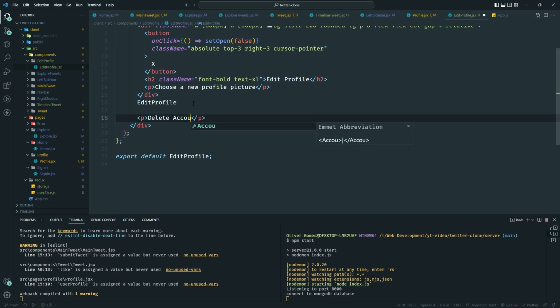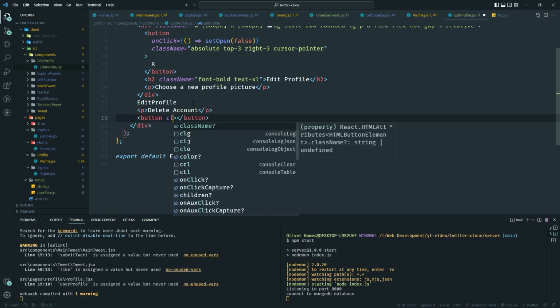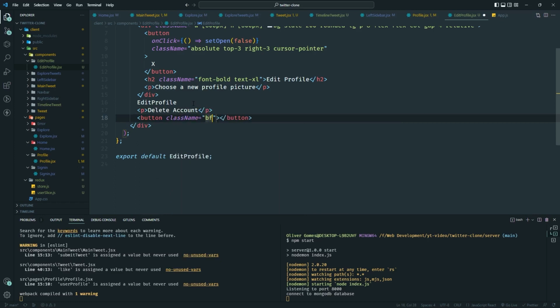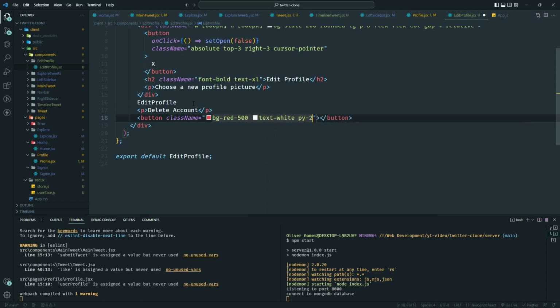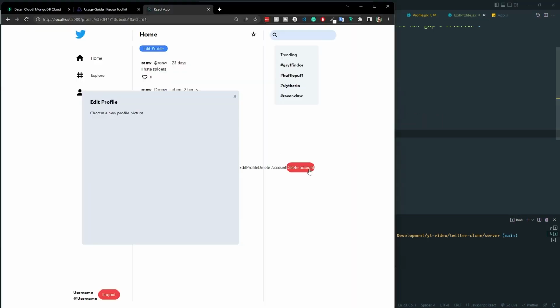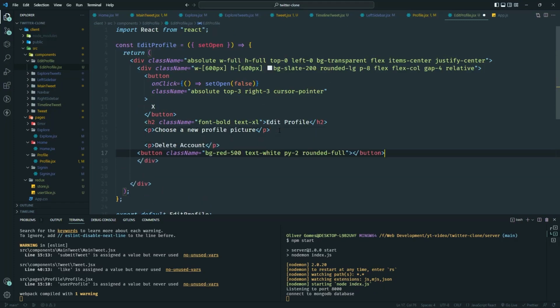Delete account. We should be able to delete an account here, and we have a button. The class name is bg-red-500, text is white, and then padding, rounded-full. On click, we should be able to delete an account. This is the handler itself, so a little bit out of the way, but we're going to fix that shortly. It should all be inside here.